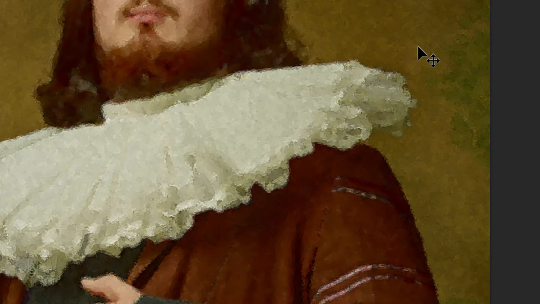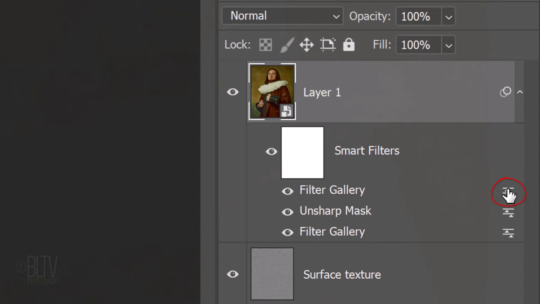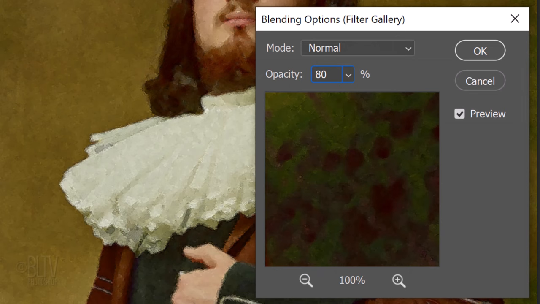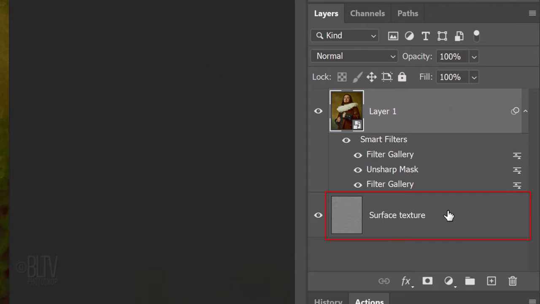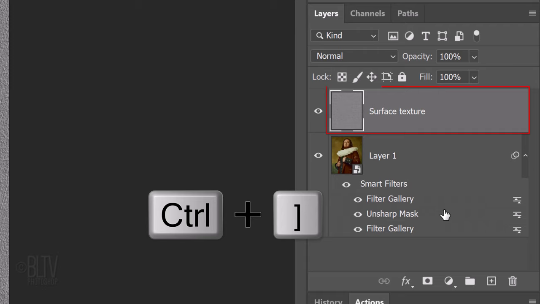Double-click the Blending Options icon next to the top filter gallery. Reduce its opacity to 80%. Then click OK or press Enter or Return. Make the surface texture layer active. We want to place it above our subject. We can either drag it manually, or we can press Ctrl or Command and the right bracket key on our keyboard. Change its blend mode to Overlay.